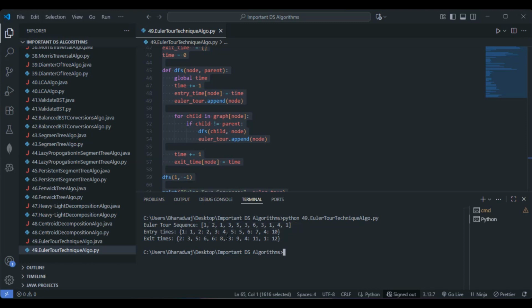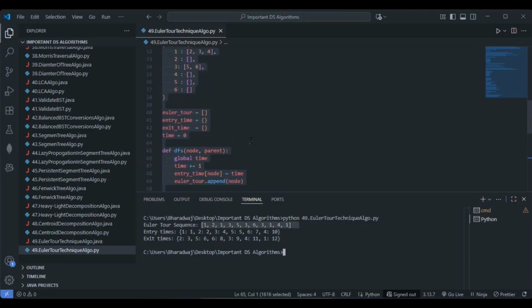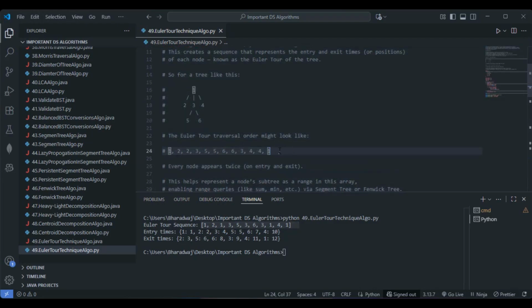Basically, you can just check, you can just Google. So this is called path re-entry, this Euler tour technique traversal, right? So this is also one of the valid answers. This is also valid, what we have considered, this is also a valid output. You can just check, right? So this is fine. Entry time and exit time we have already discussed. You can just check the same.